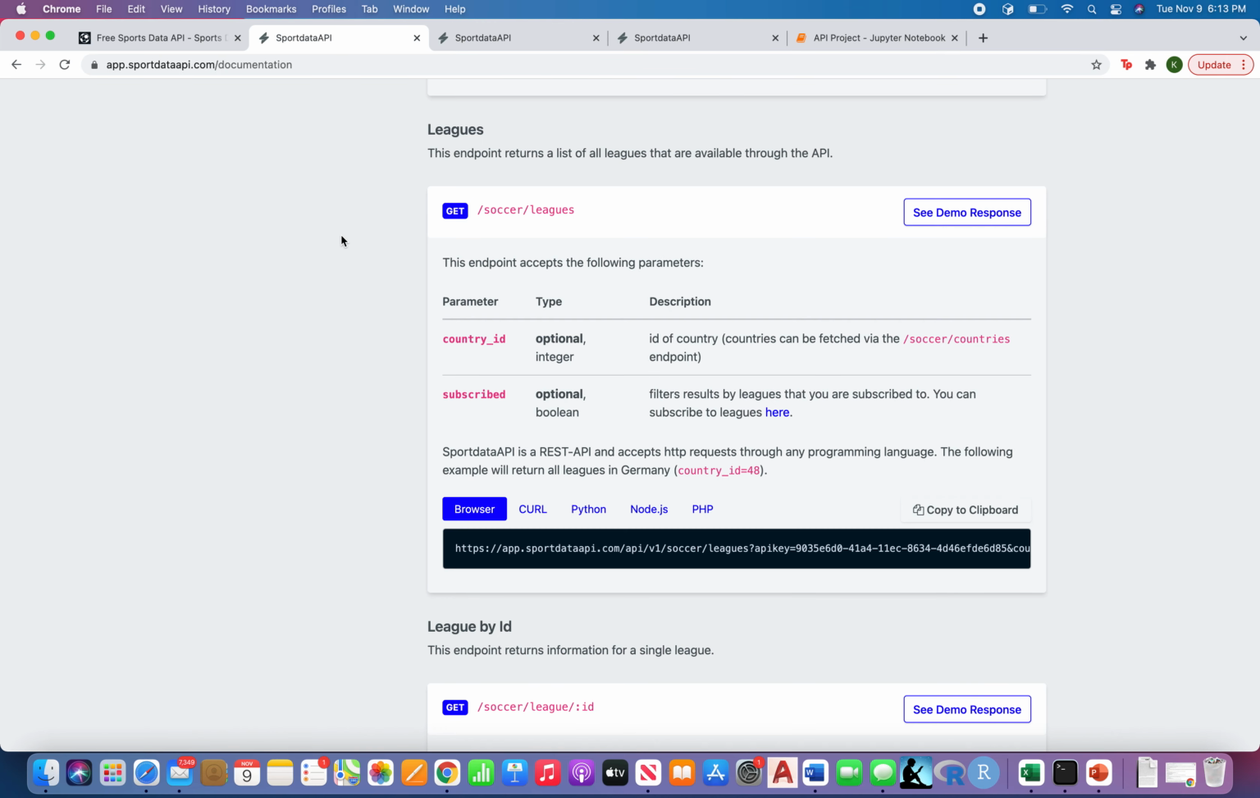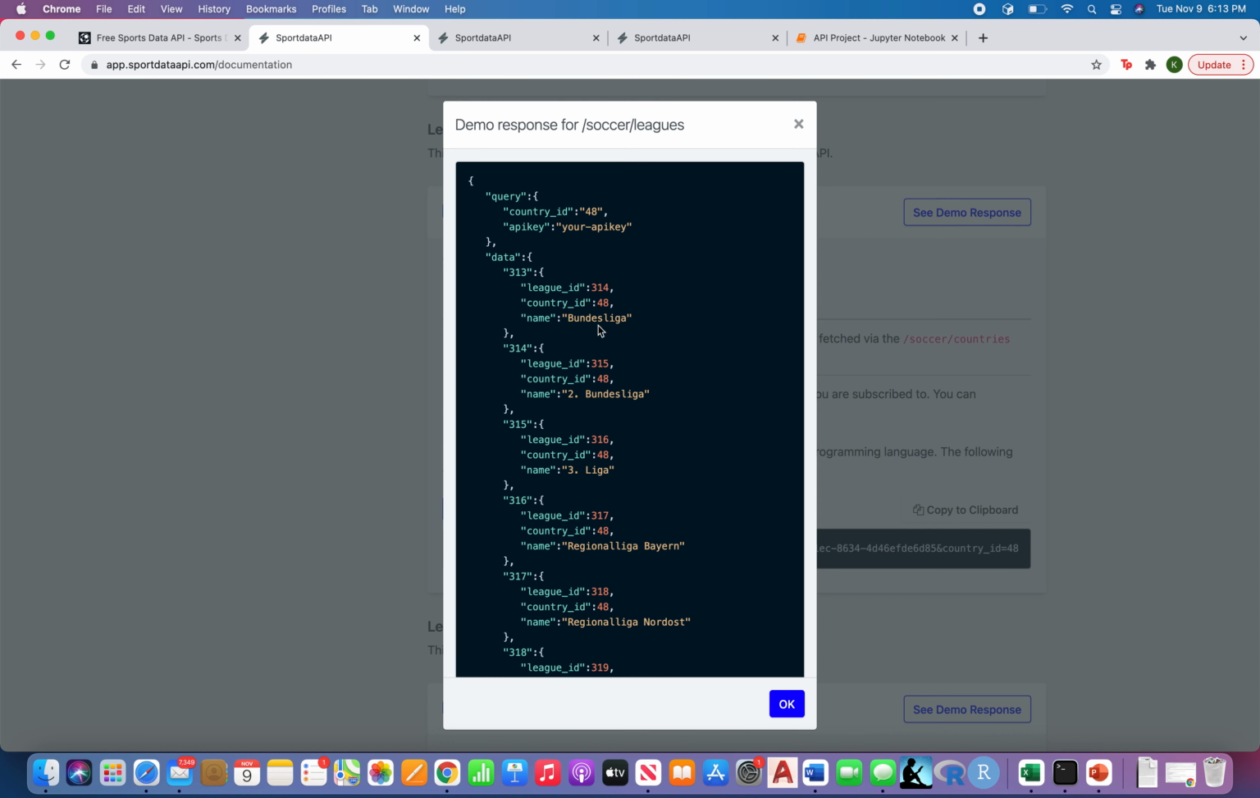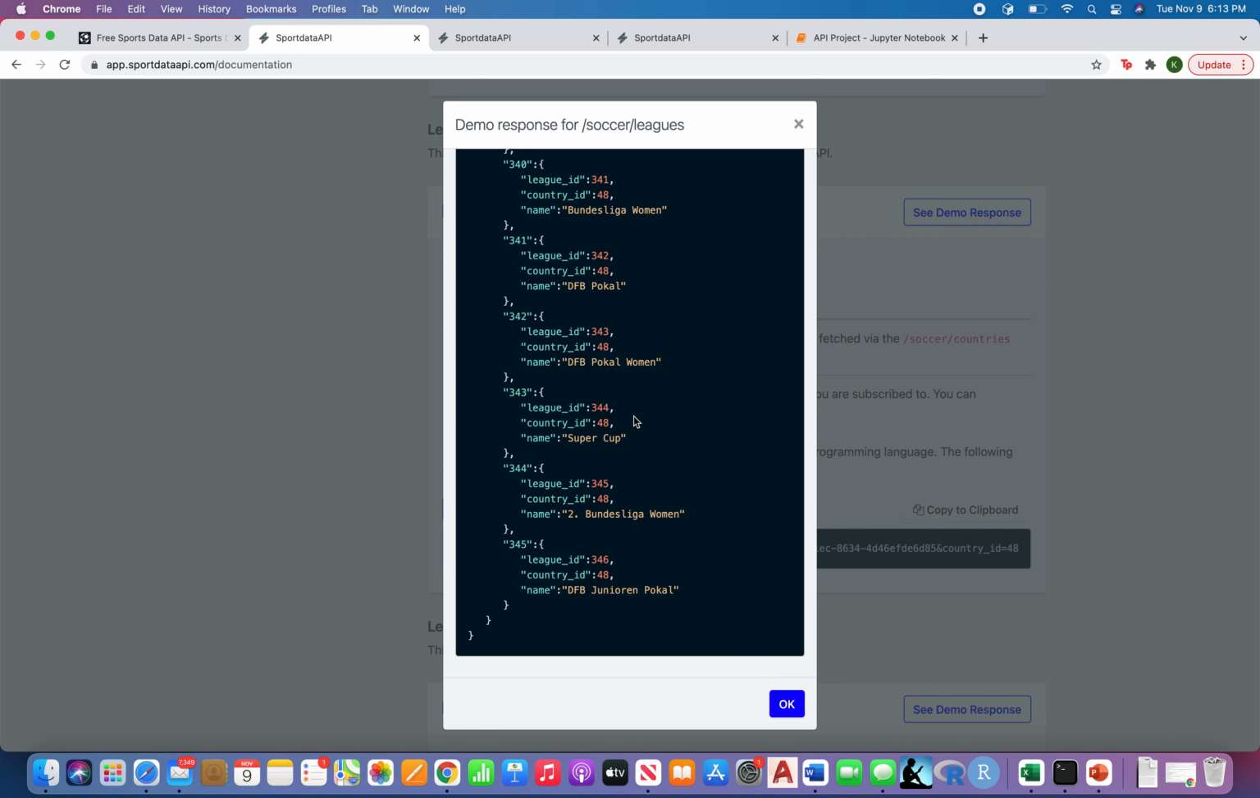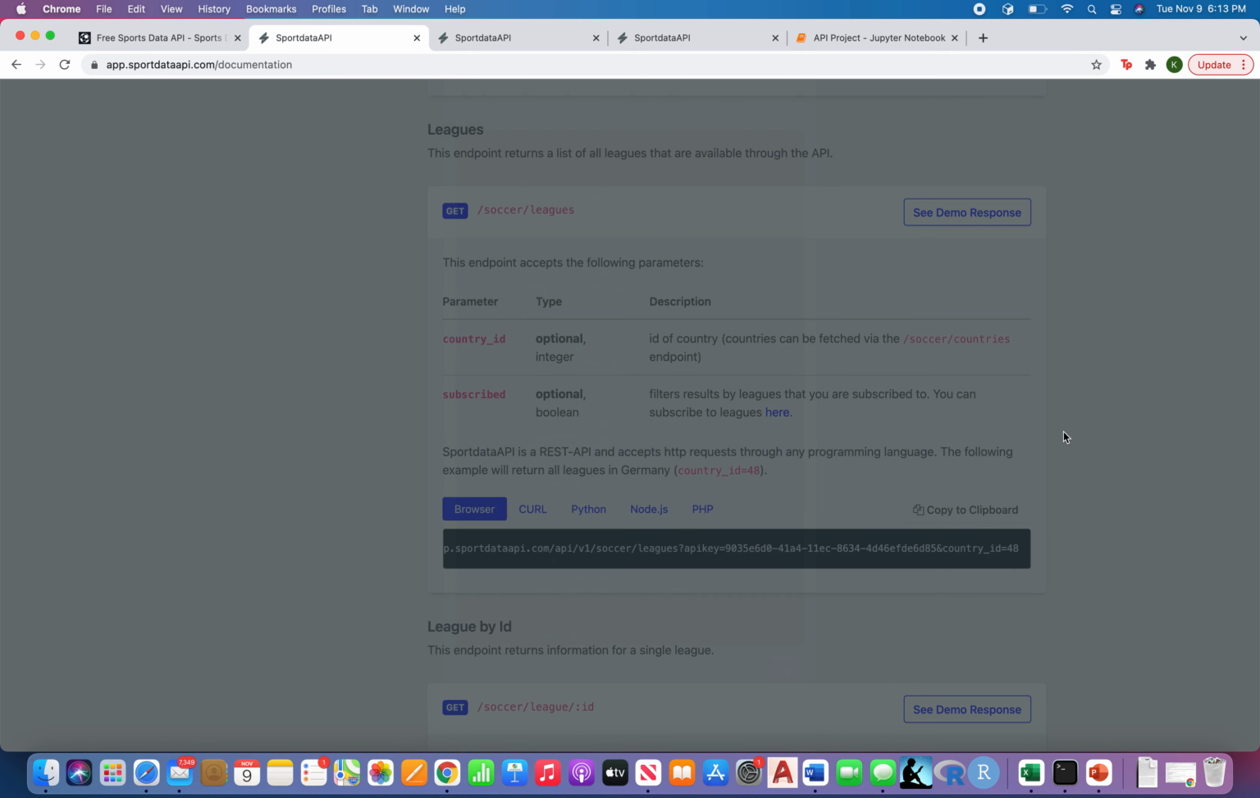Back to the documentation. We see that those are parameters, country ID and subscribed. What they looked at here is the country ID equal to 48, which they say is Germany. And we'll look at the demo response for leagues in Germany. And it lists all the leagues. We see Bundesliga, that's their main league. 2 Bundesliga, that's their second league. 3 Bundesliga is their third, and so on. And when we scroll to the bottom, we see that they have the women's leagues down here. They have their Super Cup, which isn't really a league, but it is. And they also have junior leagues.